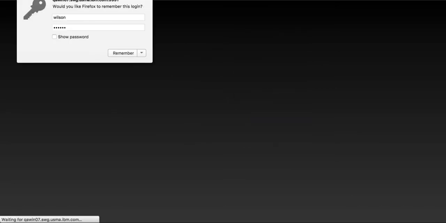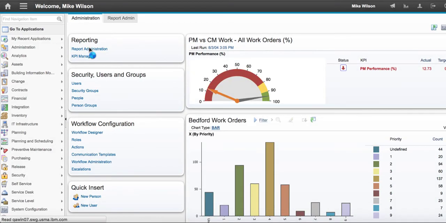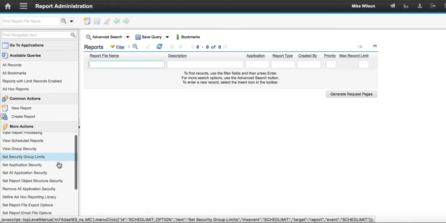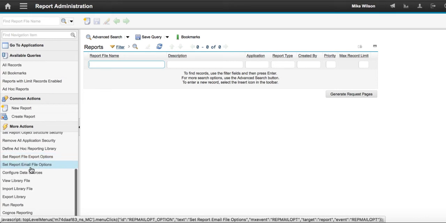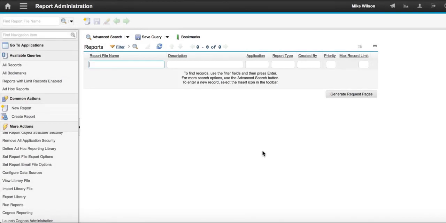I'll come over here, access my same instance. And let's go back now to report admin, and we should see that new dialog that's available. Scroll down, and here it is right here. This is the file export, but this is the new one that we want for our emailing. So we said the one that we were going to remove is XLS Other. So I'm only now going to see three file options available for my request page. I'm going to click OK.